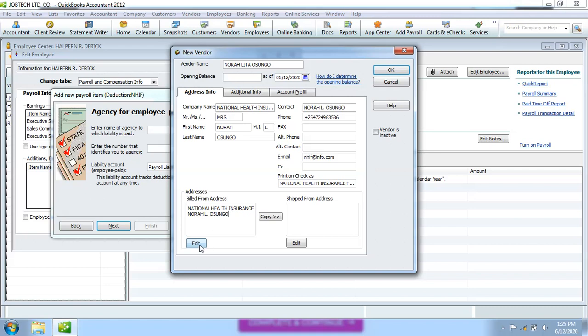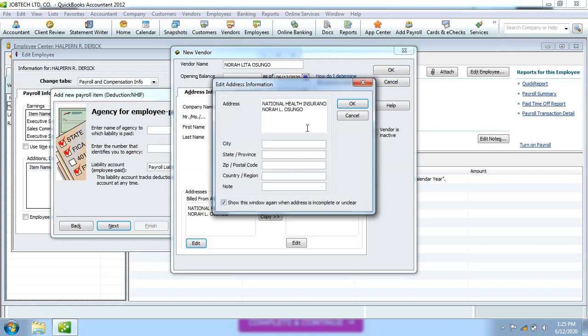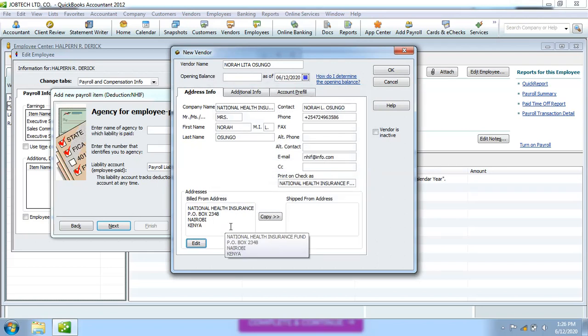Let's add some more information here. Let's add the bill from address. National Insurance Fund, PO Box, and then the city is Nairobi, and the country is Kenya. Okay, so this National Health Insurance Fund is a vendor, and you've entered all the details of that vendor.